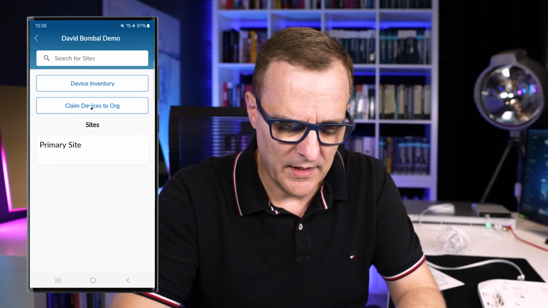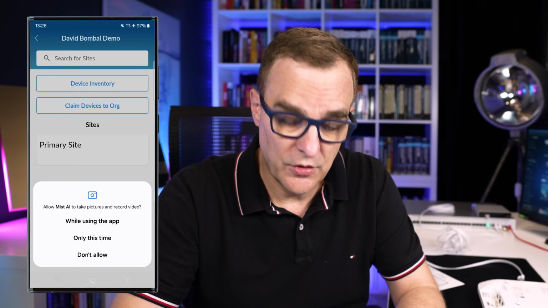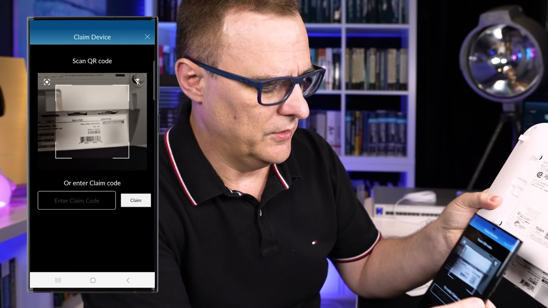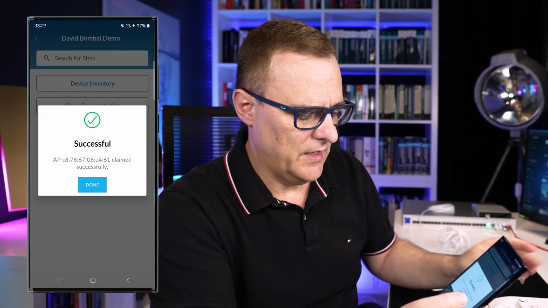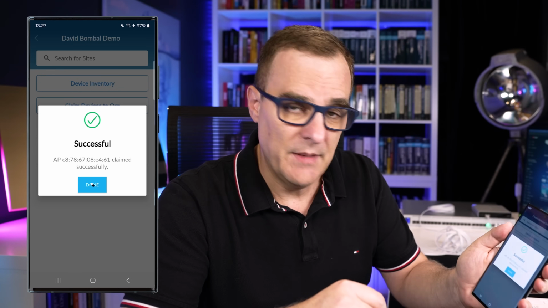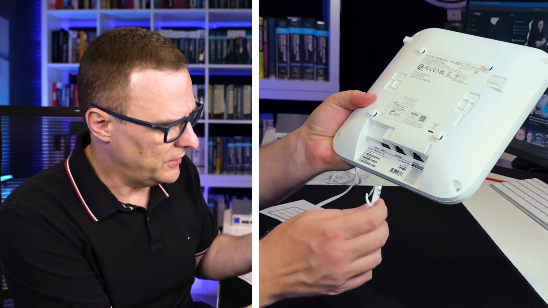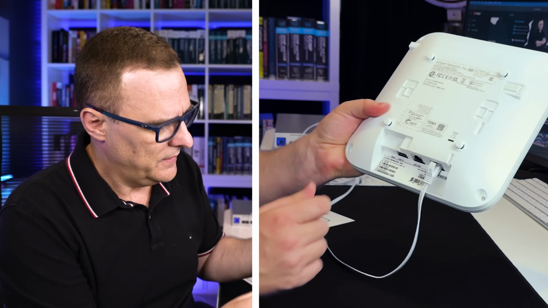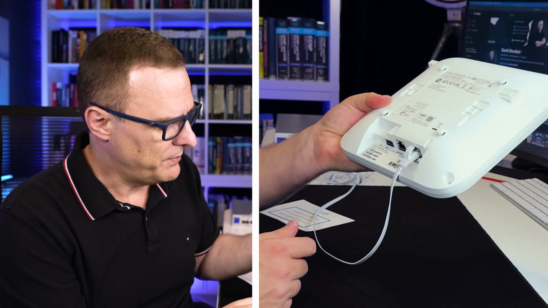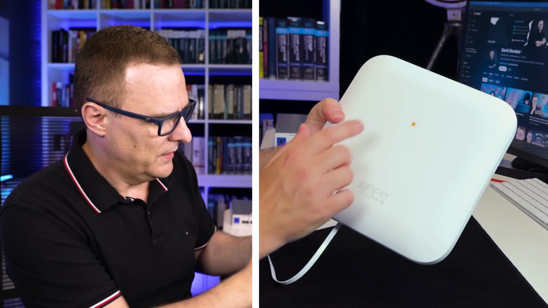So going back, I'm going to claim devices to the organization. And what I'll do is allow it to access the QR code. And you can see it says successful. AP was successfully claimed. So I'm going to say done. And then all I'm going to do now is plug in the power to the AP. Hopefully this will power up. You can see it's booting. After a while, it'll hopefully register.